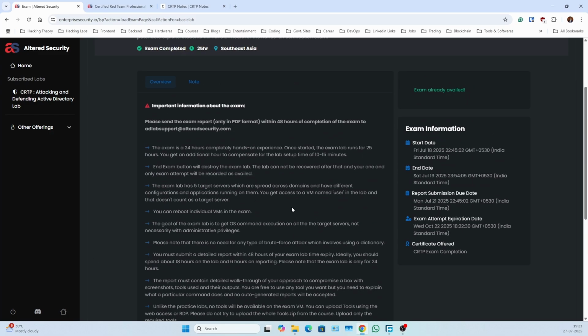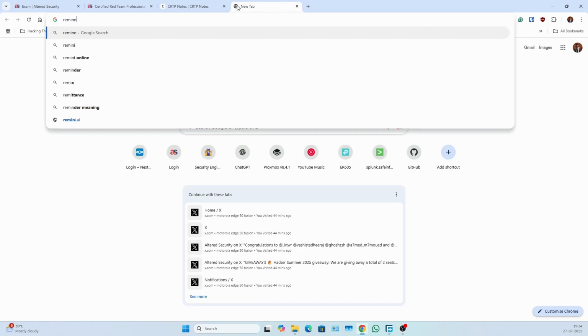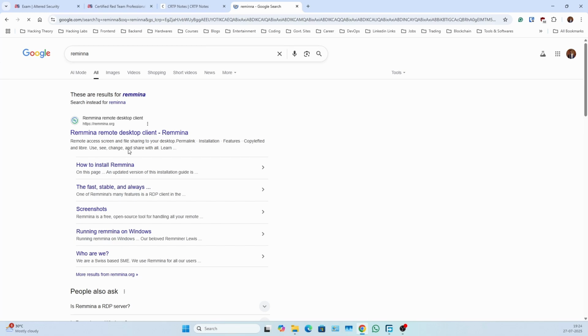Cool. Now let's head over to the time management section, and I'll let you know how you can upload. If you are using Windows, you can definitely upload through RDP. If you're using Linux, my suggestion is using Linux, because there is one feature in Remmina. After you start the exam, you will get credentials for the VPN, then you access the machine through RDP, right?